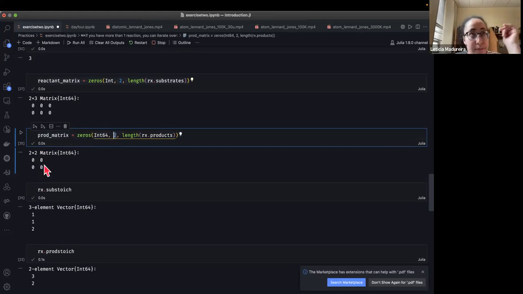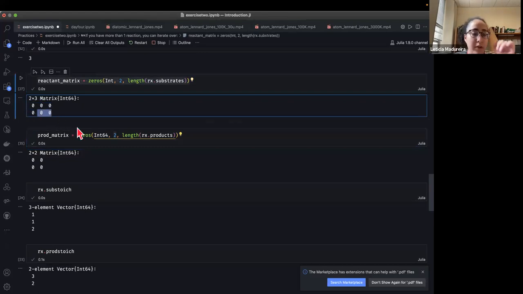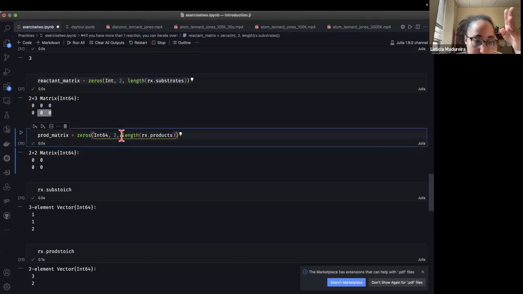We still have 1 row for the reactants, 1 for the products. This one is for reactants, this one is for products. This one reactants, this one for products. And we have the number of columns as the length of the products vector. So we have a squared matrix because we have 2 products.